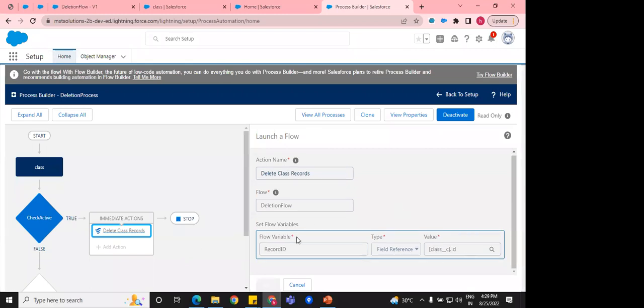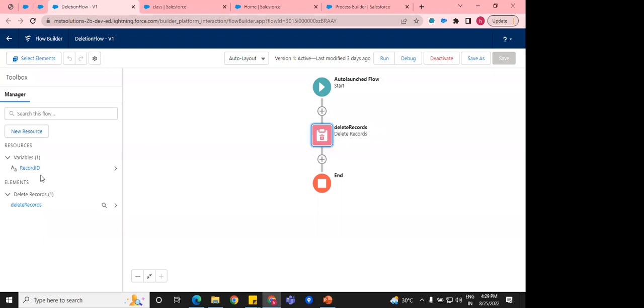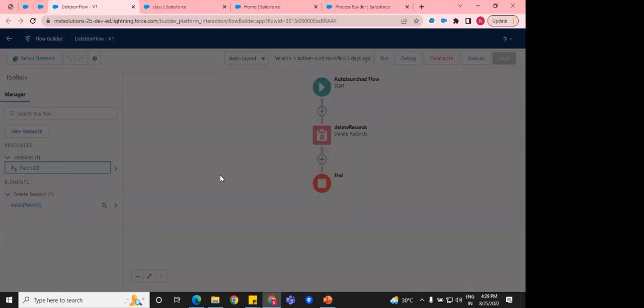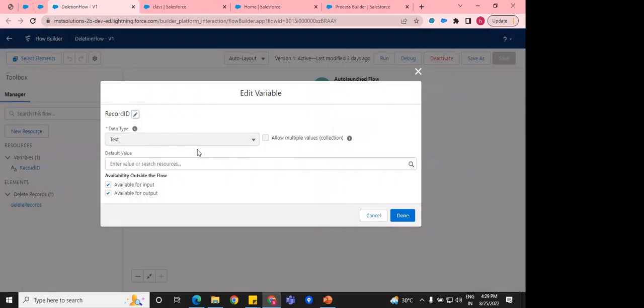Okay, so let me tell you what it is. We have something called a flow variable here, and we have a record ID, and something is referencing it. Just to know what it is, let's quickly go to the flow. Here, as you see, I have a variable. I've created a flow variable, it is a text type, and the name of it is record ID, and what it is going to hold is nothing but the record IDs.